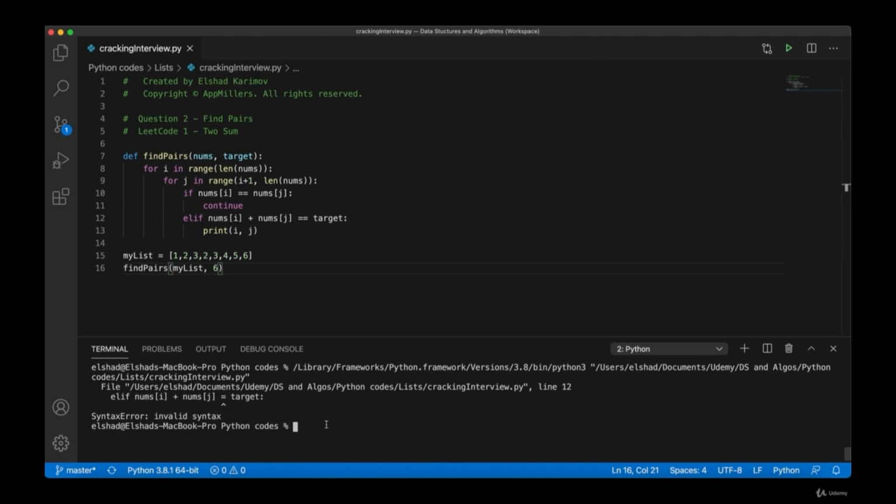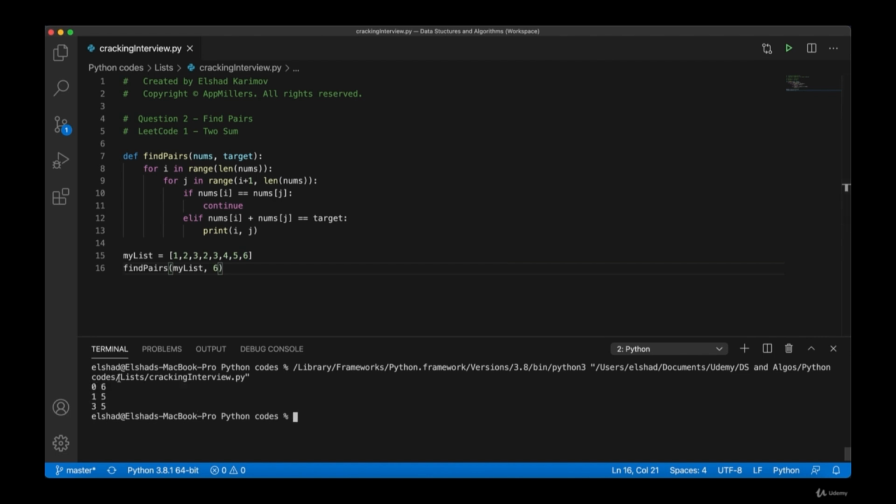If I run our code one more time, first it's printing out the 0 index and 6 index. The 0 index is 1 and the 6 index is 5. If we sum up 1 and 5, it equals 6. Then it's printing out the 1 and 5 indices. The 1 index is 2, and at index 5 we have 4. So 2 plus 4 is equal to 6. Now in the third case, it's printing out the third index. The third index is 2 also over here, and the fifth index is 4. If you sum them up, we are getting 6.